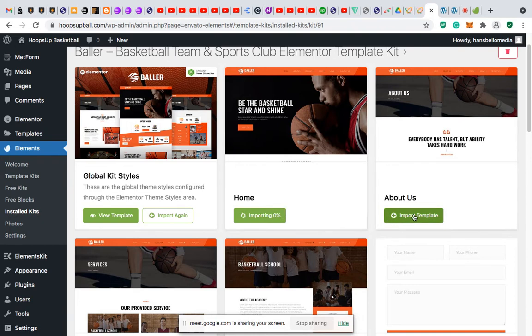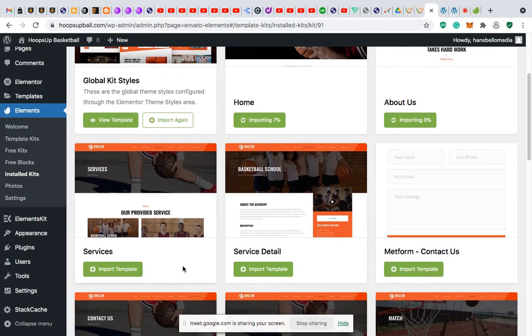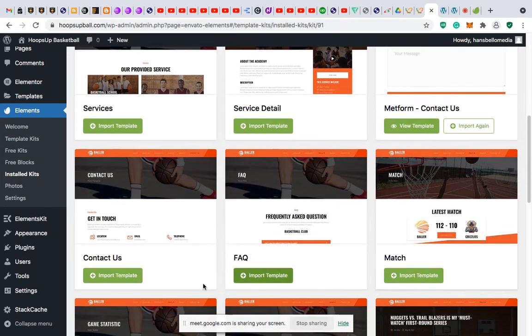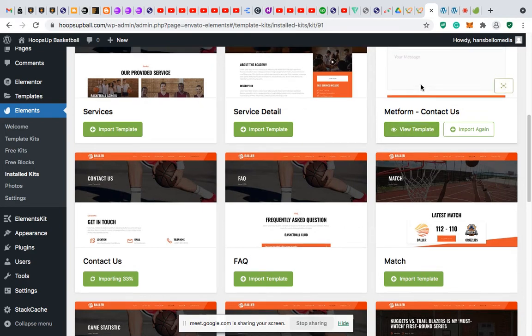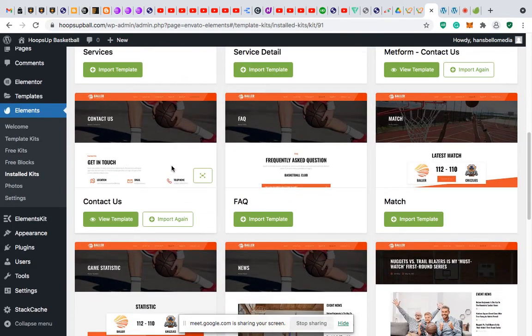So what will I need for this website? I will definitely need a homepage. I will need the about us, just to tell people about us a little bit. I do not need services, I do not need services details. I do need contact us, right? I do need the full page for contact us. This is the form for the contact us. Now this is the contact us page itself.